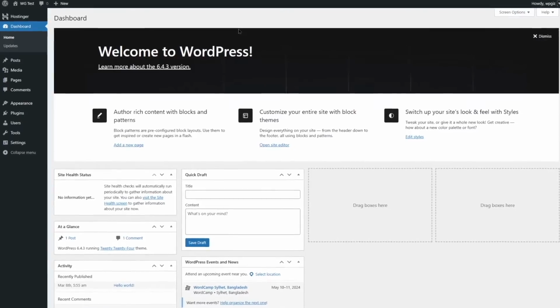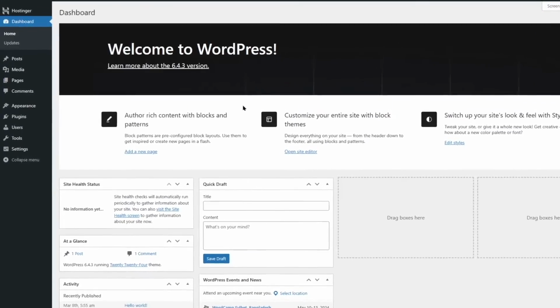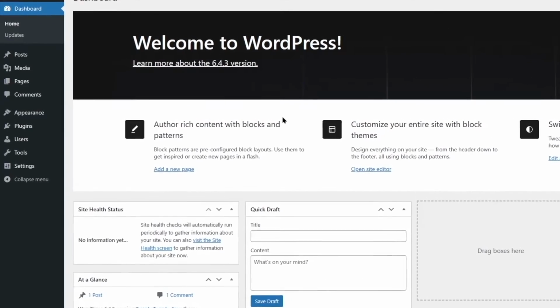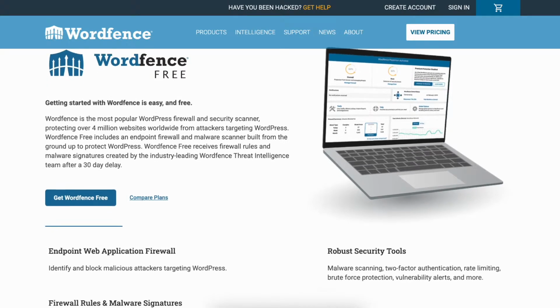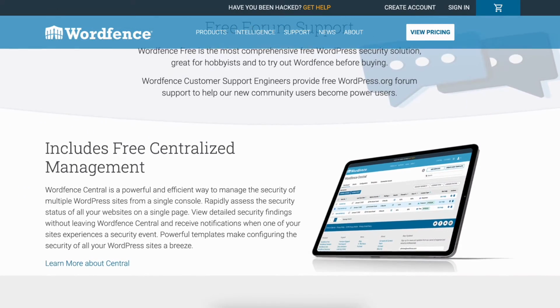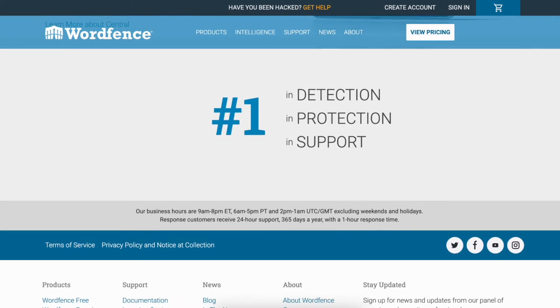Now, Advanced Google reCAPTCHA isn't the only plugin that you can use to add CAPTCHA to your website. You can also use other security plugins. One such plugin is WordFence. WordFence allows you to add various security features to your website. So let's check it out.